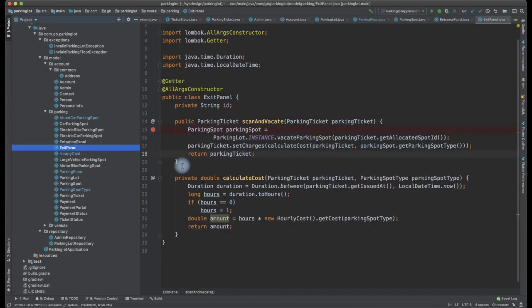Exit panel is used to scan and vacate, right? As we go to the exit panel, we should be scanning and vacating the parking lot. So we are using the vacate parking spot method. Over there, it is going to go to the appropriate floor and vacate that parking spot which we have looked into. And we need to set the charges, right? We need to calculate the cost, because when somebody is vacating, we need to calculate the charges. So we will set the charges by doing a calculate cost.